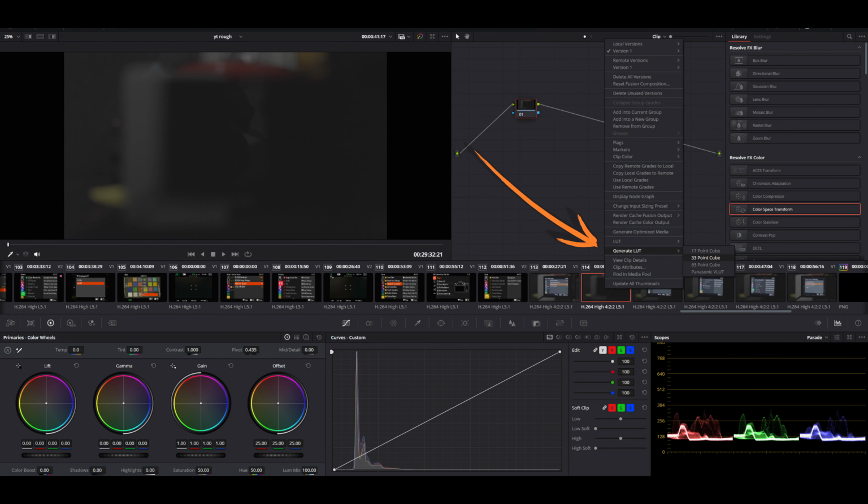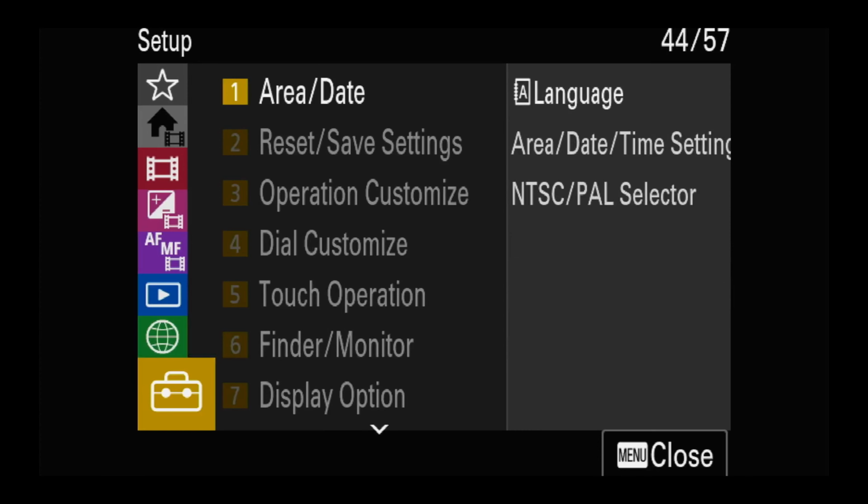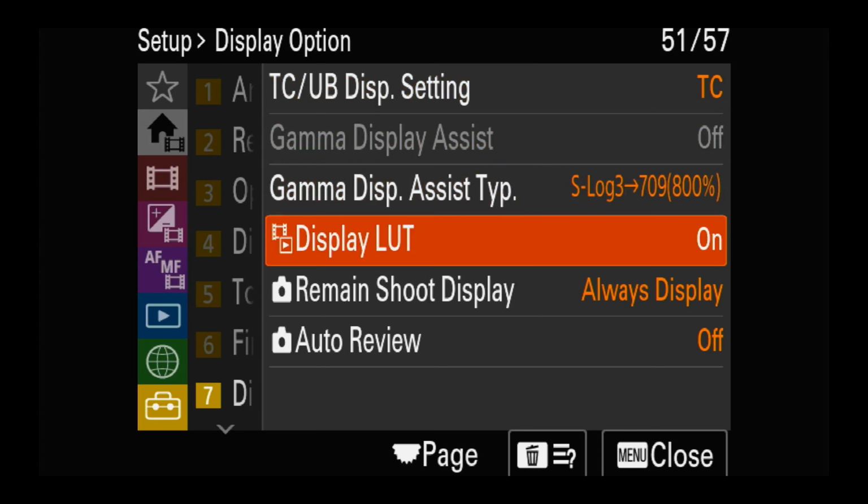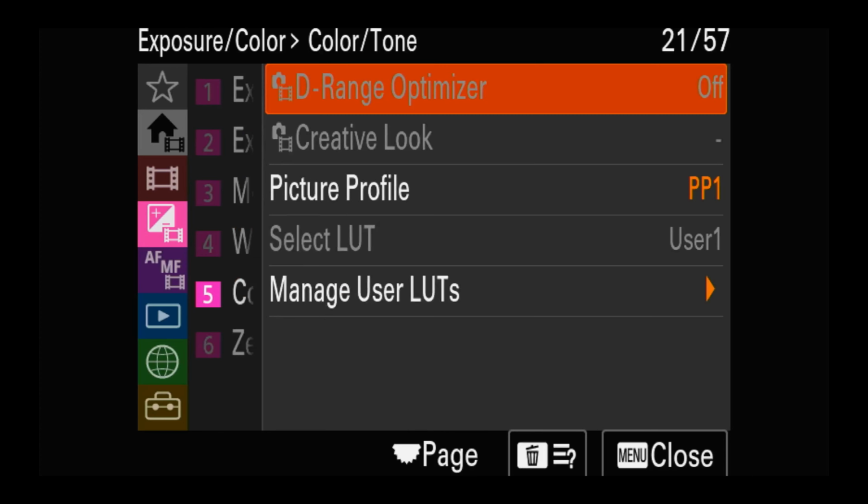You can load custom LUTs now. There are a ton of videos on how to do this correctly, so I will not go into it. Just know that you need to make a 33-point cube LUT file in order to make it work. And if you don't want to view your LUT in playback, you can turn it off in Setup, Display Option, Display LUT. If you still want to use picture profiles for S-Cinetone and S-Log3, you can. You just need to disable log shooting, and then they work as normal.